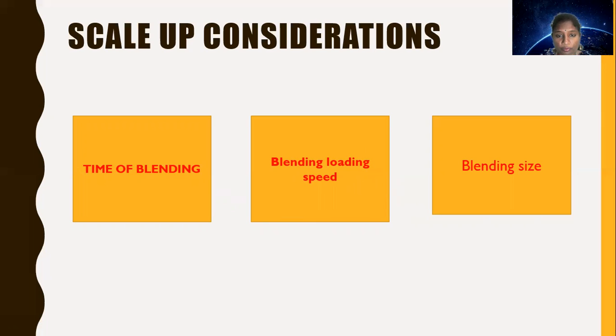Then the blending loading speed: how much speed it is rotating. It should be accurate. It should not be very fast, and it should not be very slow. So the proper, accurate blending speed should be there.